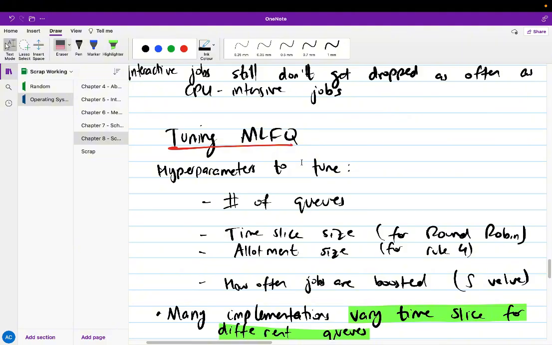Basically, the number of queues is a hyperparameter. How many queues you use is just something that you have to kind of guess and check. Or, well, with experience, you don't have to guess as much. But for me, I'm just going to be punching in random numbers and hoping for the best. So number of queues is a hyperparameter.